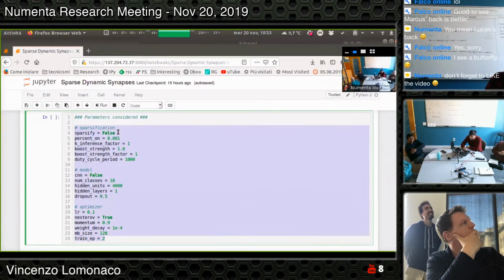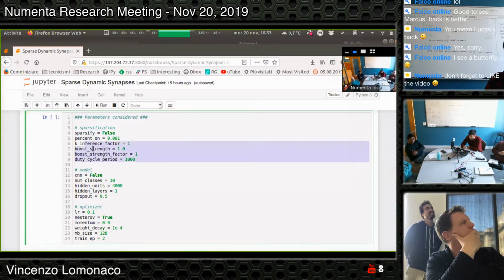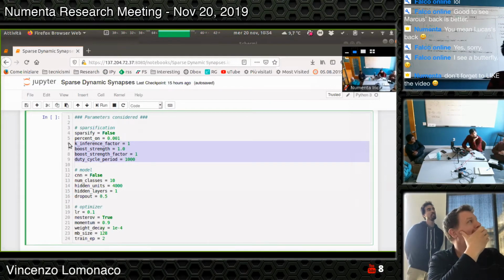Okay, but essentially what I'm doing here, I hope this is correct, is disabling boosting, right? No? I don't think so. You have to set boost strength to 0. Right. That's interesting.